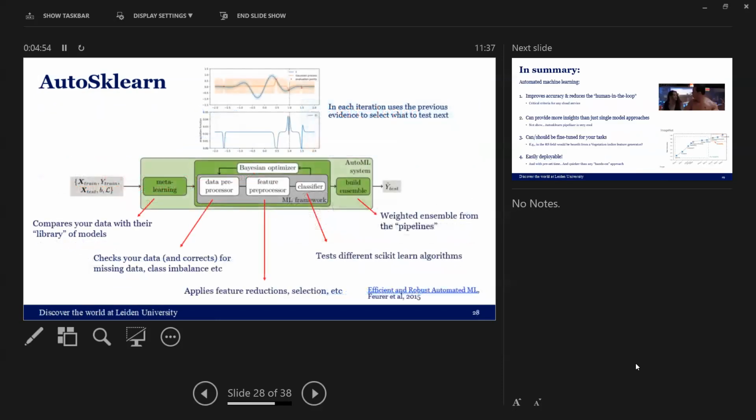And then once your data comes in, this is your data set. It's a nice implementation, and it compares first your information, and then starts the Bayesian optimization part. And then it's going to first see what data processing steps are necessary. Do I need to, for example, check the balance of the classes? Do I need to do one hot encoding?